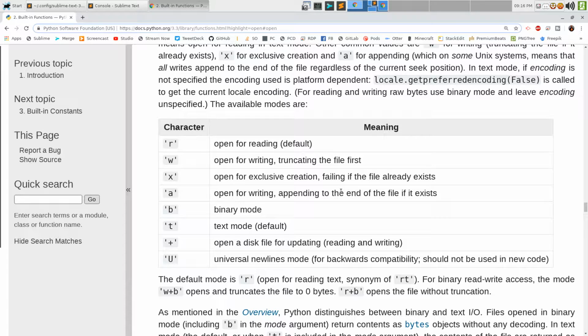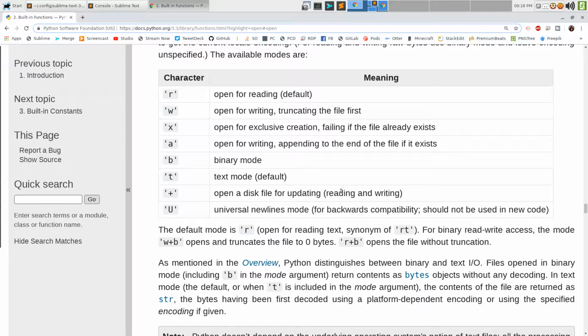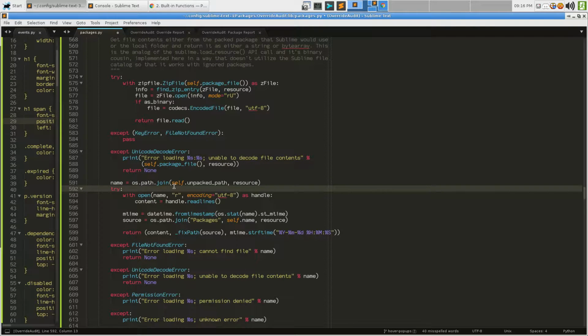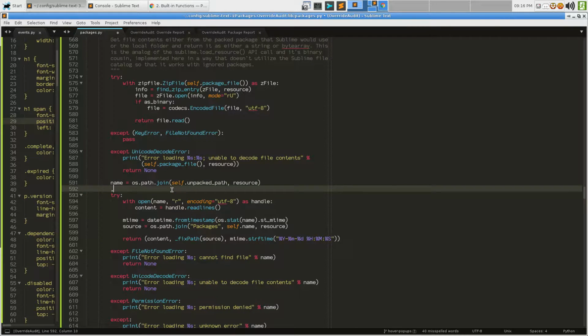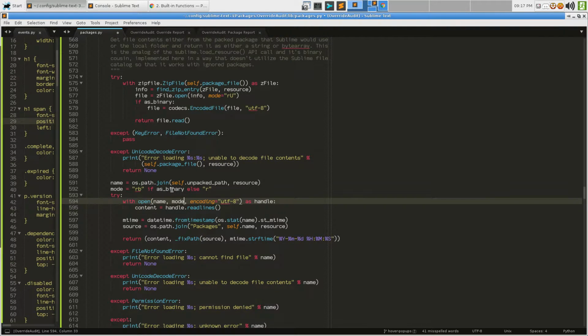R plus B. Open for reading. Oh, you need to include... I don't want it for, oh, I see. Open the file without truncation. Yeah. Just RB. Files open in binary mode, including B in the mode argument, returns contents as bytes objects without any decoding. In text mode, okay, so that is what we want. Okay, so mode equals RB if as binary else R, and then this would be mode.